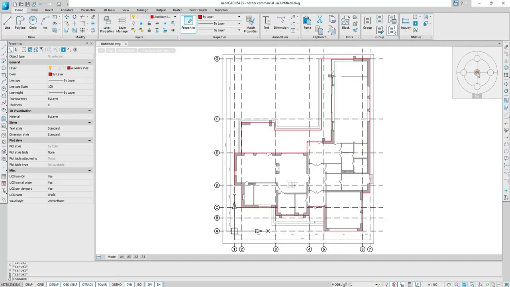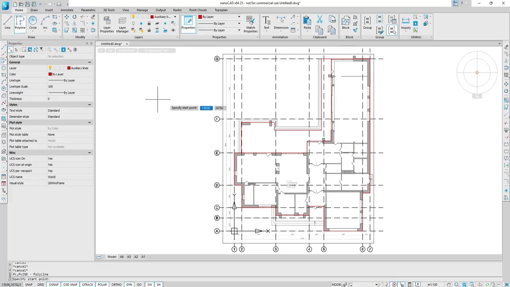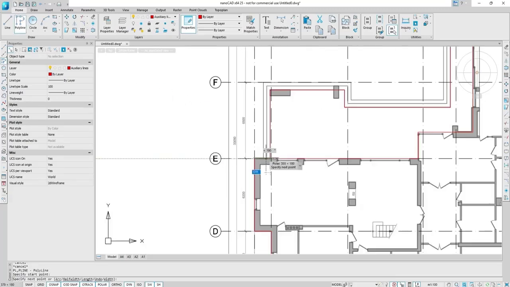Now let's draw a second contour at a distance of 300 mm from the first one. The second contour of the staircase can be created in various ways, by drawing primitives or, for example, using the Offset command. Activate the Polyline tool and specify the lower left corner of the first contour as the first point. Then enter the values from the keyboard.